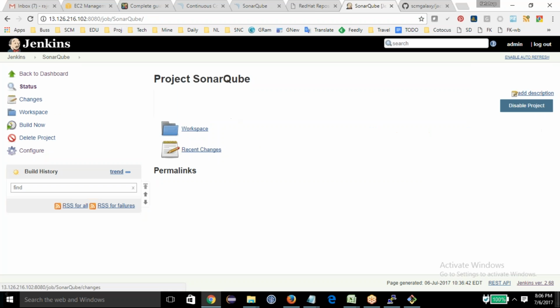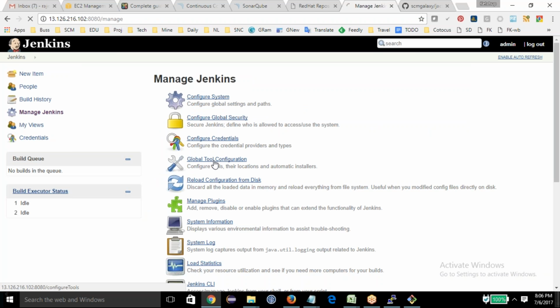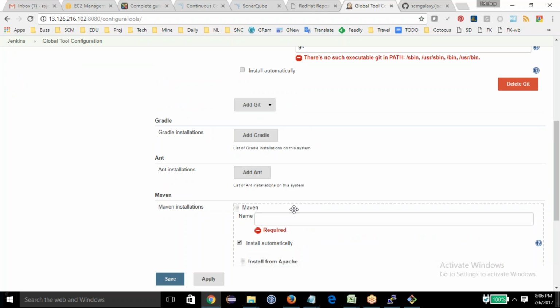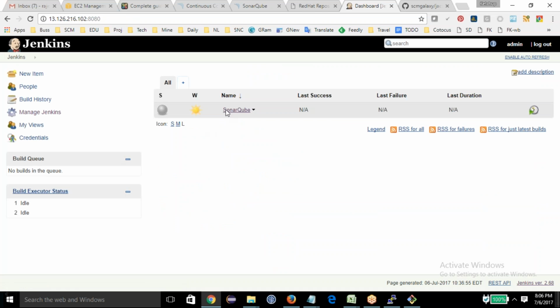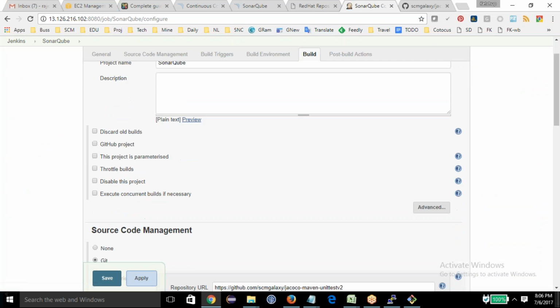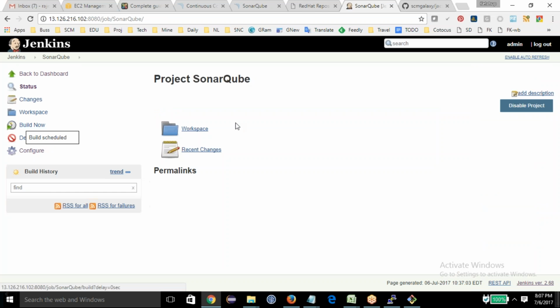So now this job is ready, but I need to set up a few more things because it's a fresh installation. I need to install Maven. So let's get Maven installed, save it. Jenkins, select this Maven, and let me build it.